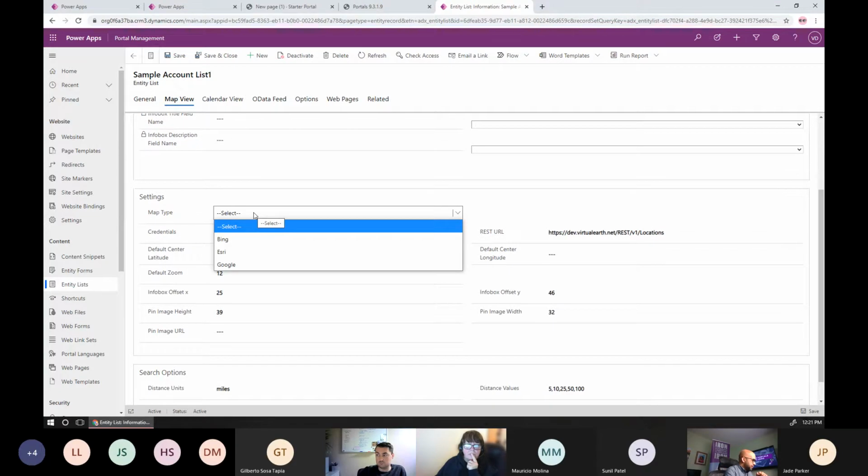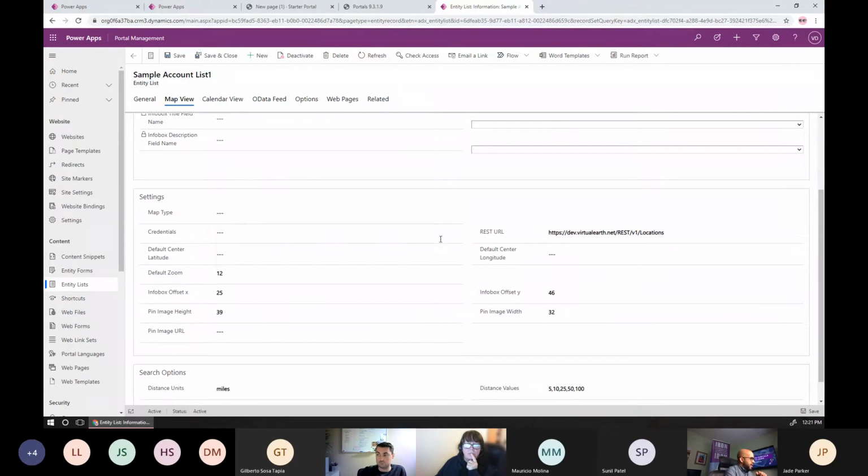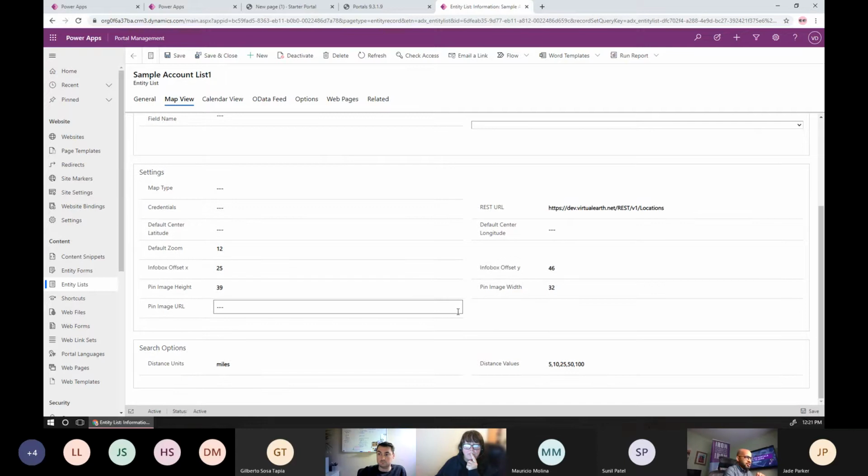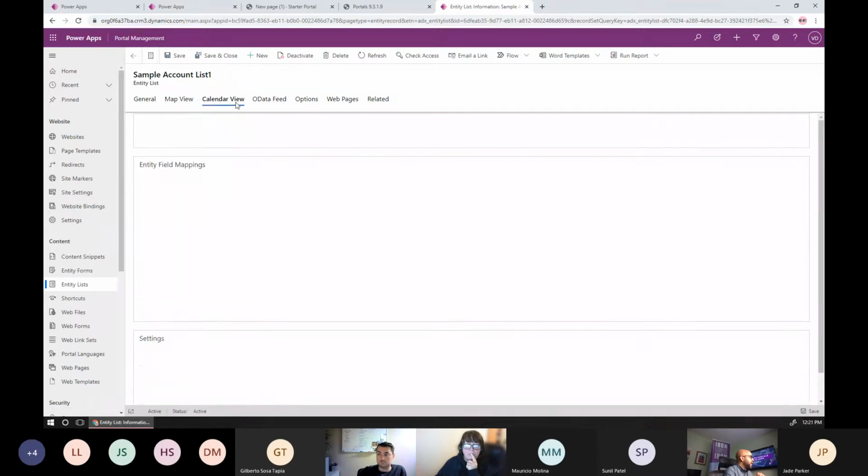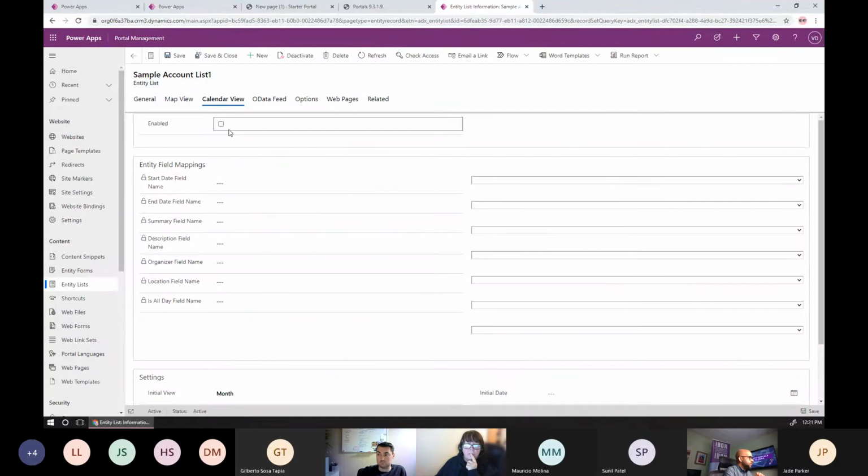Then the map type is pretty much the vendor or the technology that you're going to use to display the map. And then the rest of the stuff is configuration of the map and the creds to be used. Okay, you do that, you get your map displayed. Same for a calendar view. You can enable the grid to display in a calendar format, but you need to have specific fields to drive the display of the calendar. So start date, end date, summary field, and so forth.